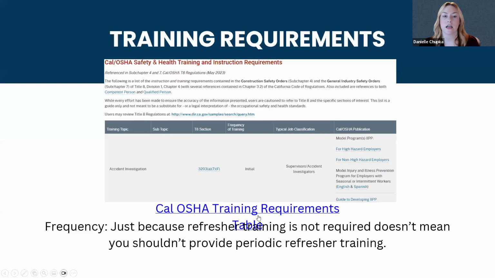One of the things here is this frequency of training, and I know you guys can't see this very well, but it says just because refresher training is not required, doesn't mean you shouldn't provide refresher training. For example, the emergency action plan: the Cal OSHA requirement is that you only have to train them on the emergency evacuation routes and all of that when your employee very first starts at your business.